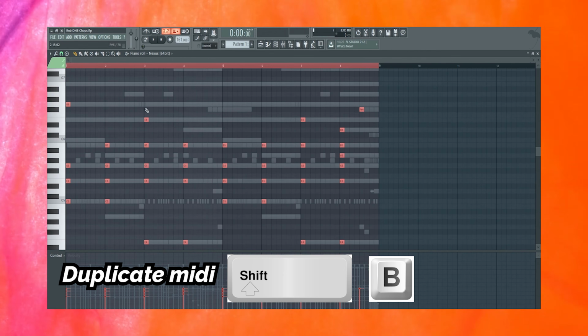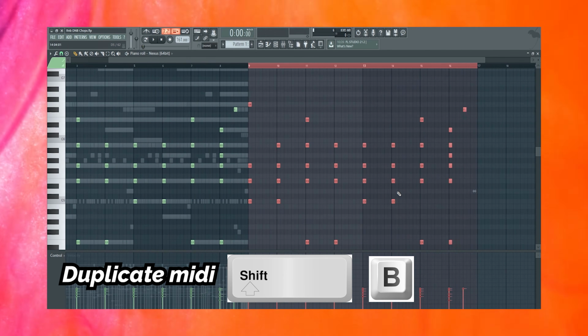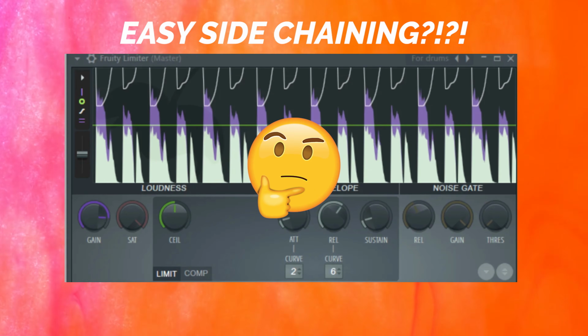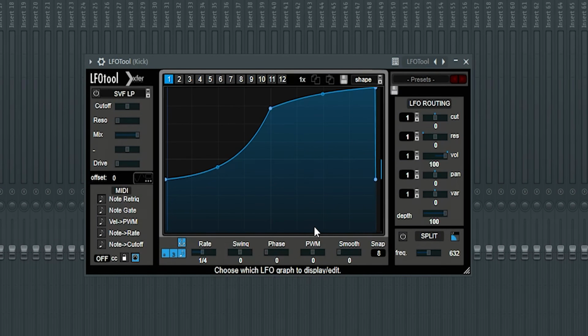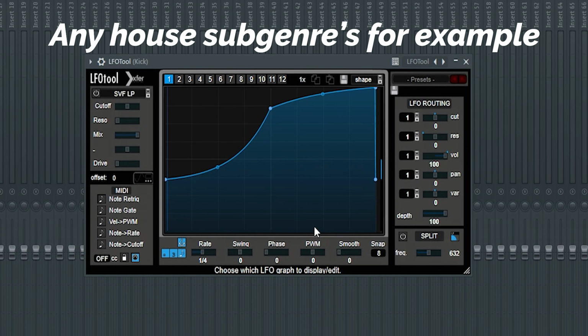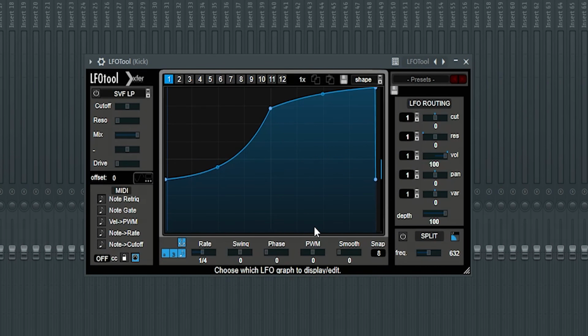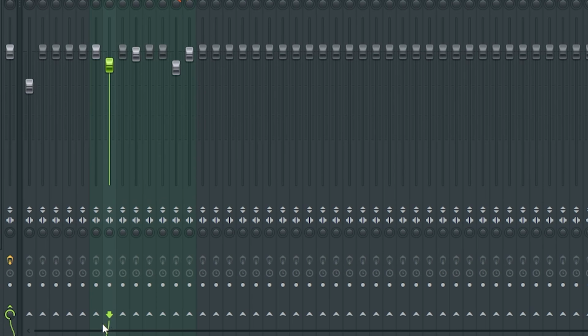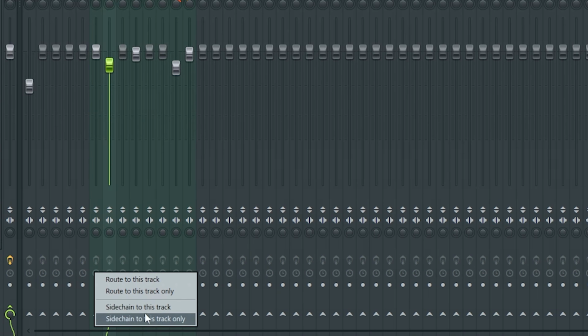If you want to easily duplicate a pattern, you can select all the notes within the 8-bar loop and then click Shift B. You can easily sidechain your kick to sub/808 with Fruity Limiter. No need for any third-party plugins. You could of course use LFO tool if you're making music that is strictly 4 on the floor, but if you still want that sidechain pump in other genres, you can easily do it by selecting your kick, hovering over whatever track your sub/808 is on, right-clicking, and sidechain to this track.